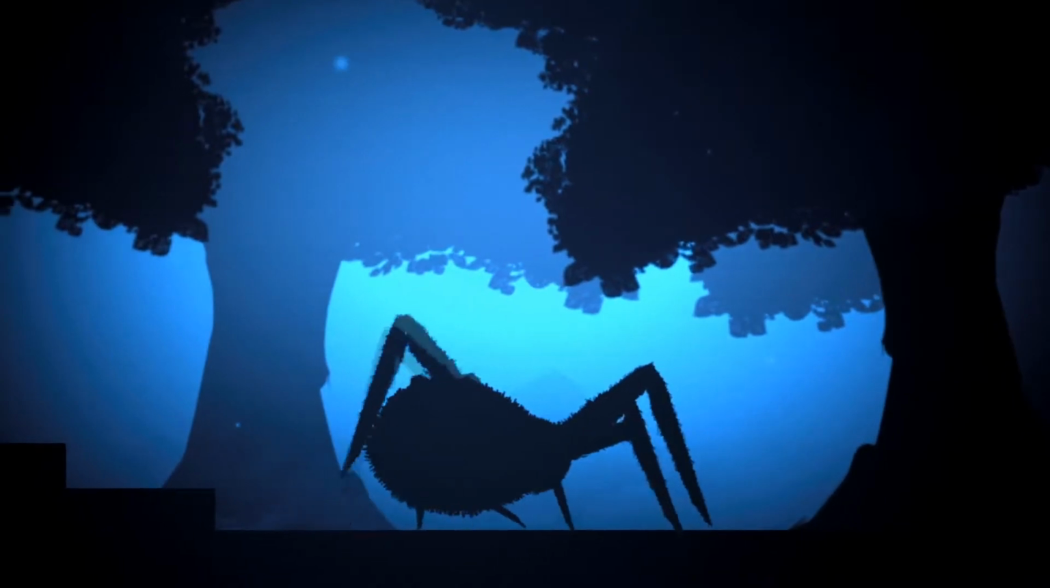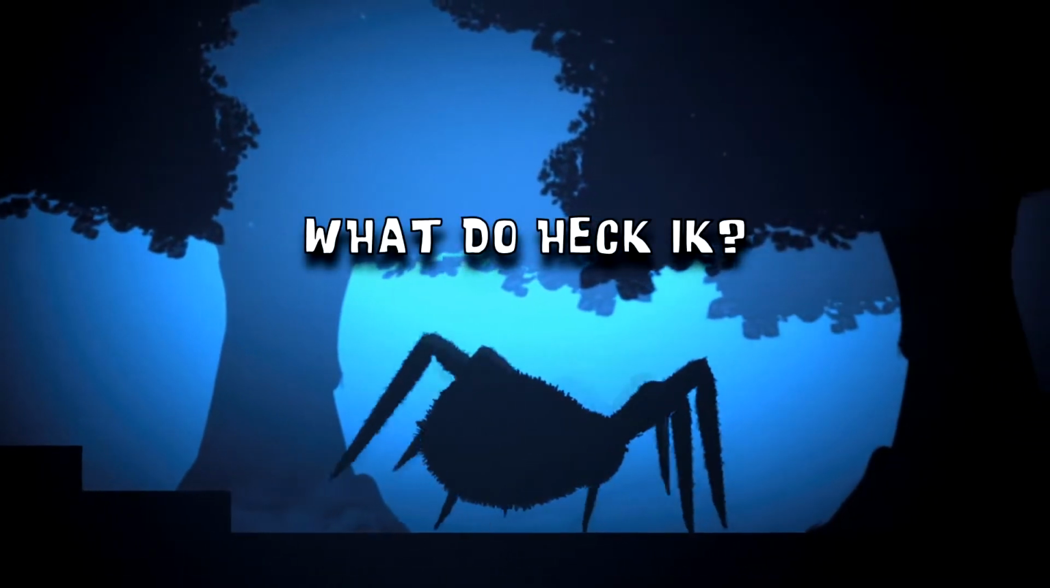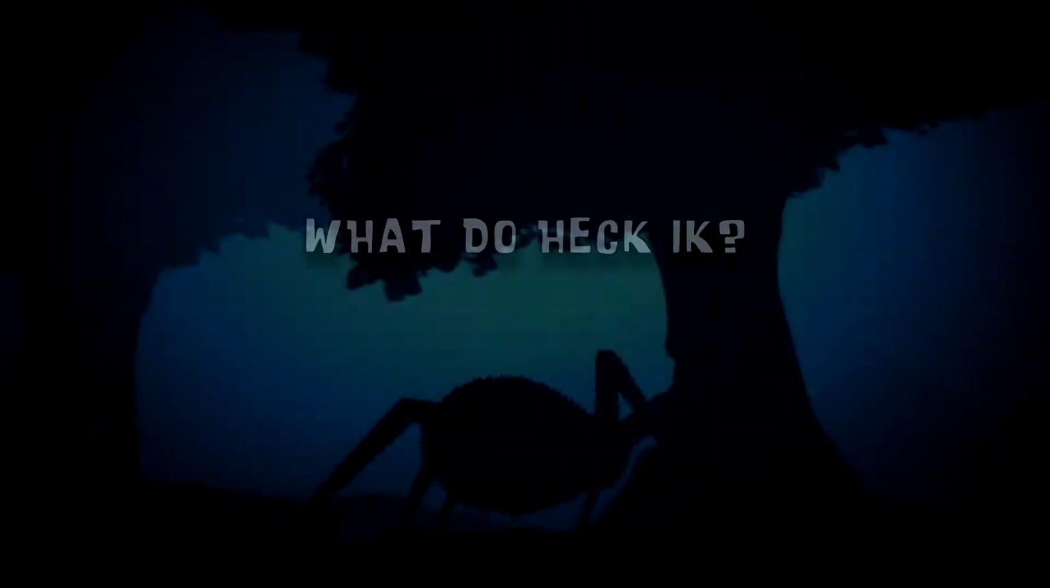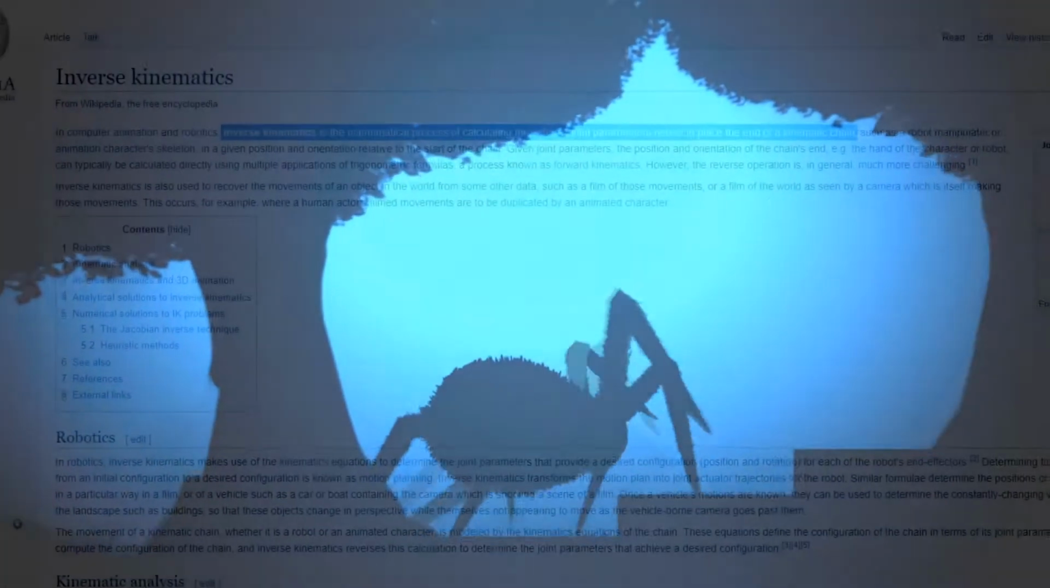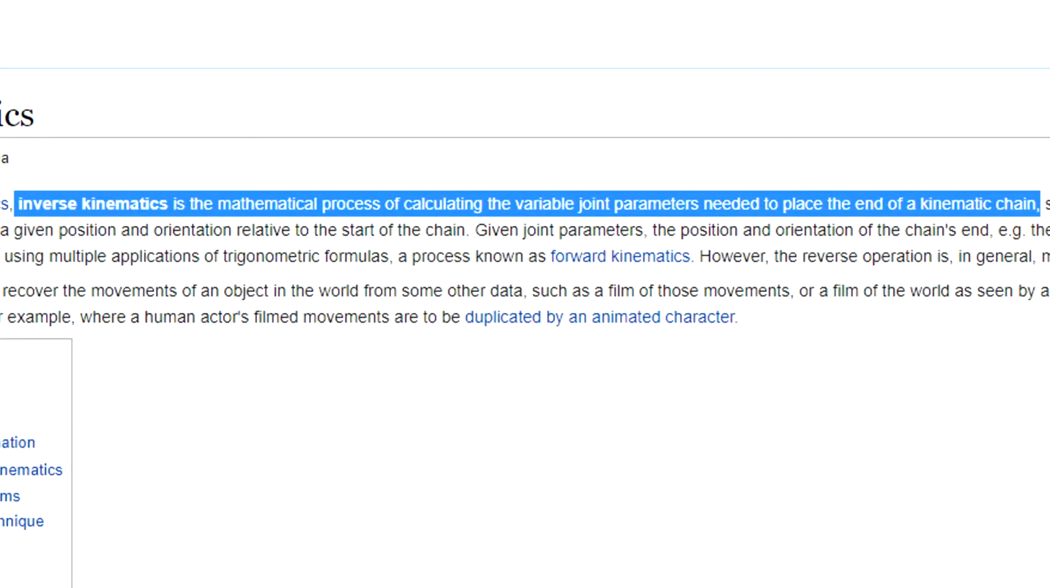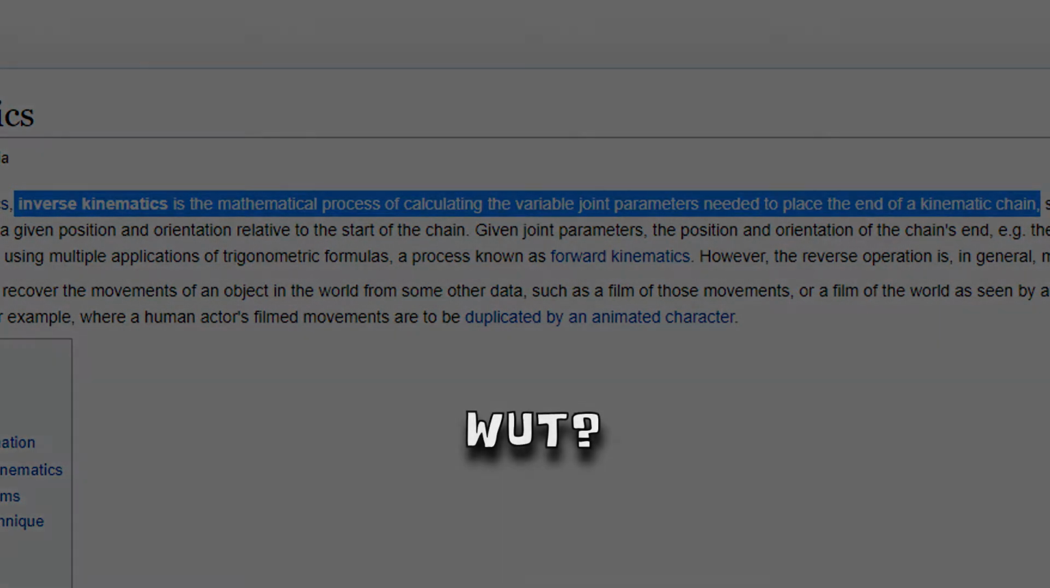Before moving forward, some of you may be wondering, what even is IK? Well, to answer your question, IK stands for inverse kinematics, which is a mathematical process of calculating the variable joint parameters needed to place the end of a kinematic chain. Okay, so what does that mean?